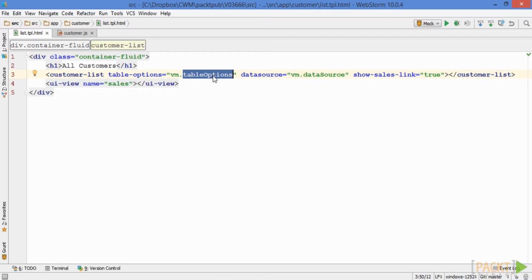Here we're going to have some different table options. We'll see those shortly, but we're also going to indicate that we want to see the sales link. This is something that's not always visible every time the directive is used.